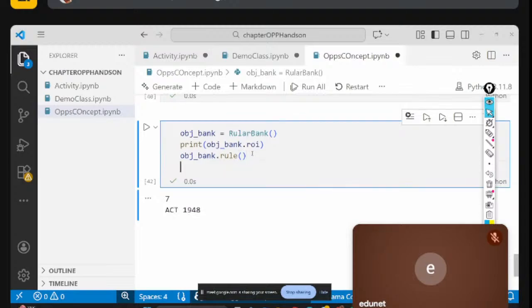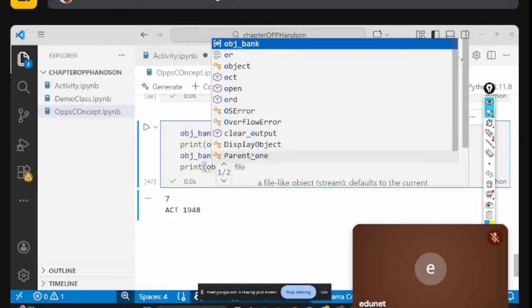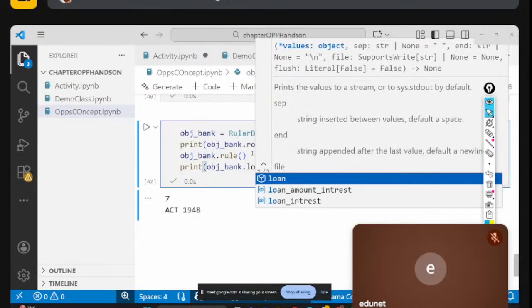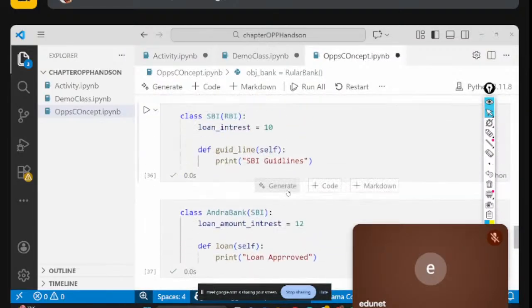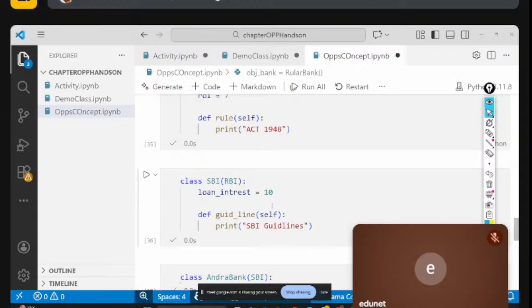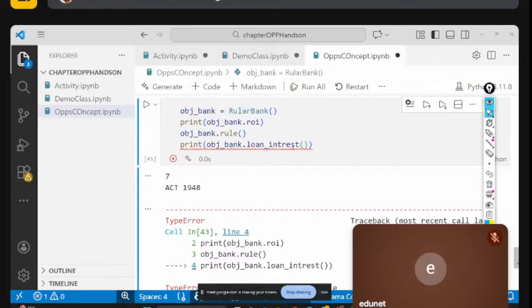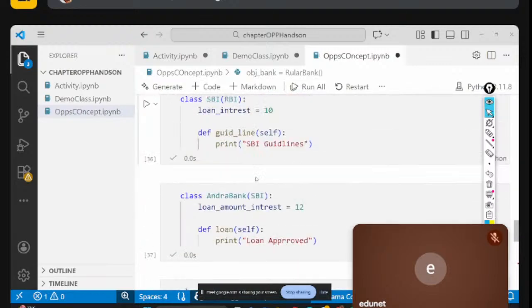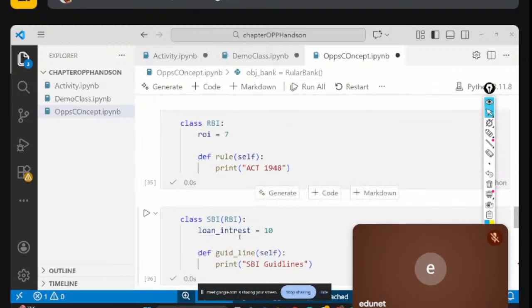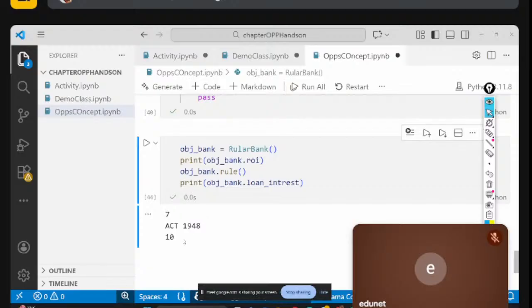Then I want to find out the loan interest. How can you find out the loan interest? Print what? Obj bank dot, what do we write? Loan interest. Where is the loan interest? In SBI. But where are we extracting? In the child. Loan interest. What happened? Object is not callable. Why? Sorry, loan interest is a variable. What do we get? Loan interest equal to 10.